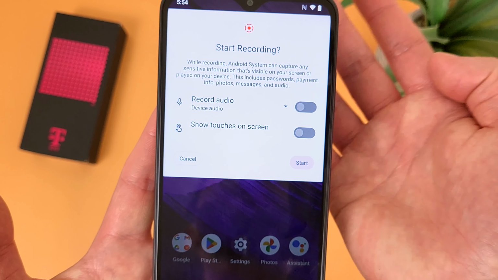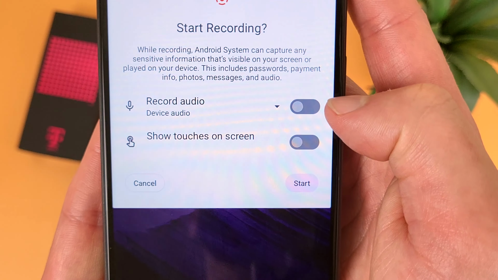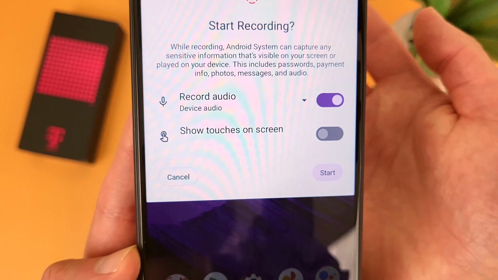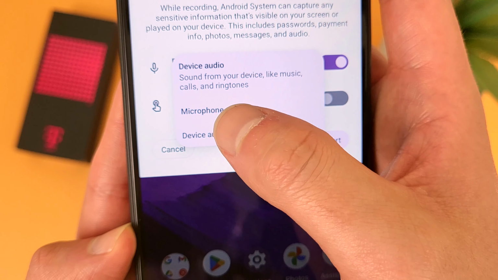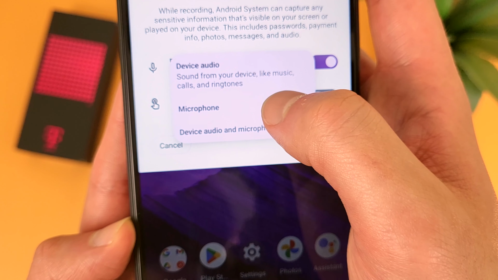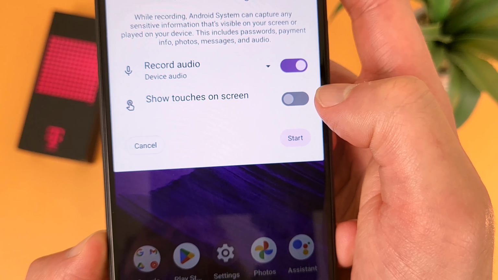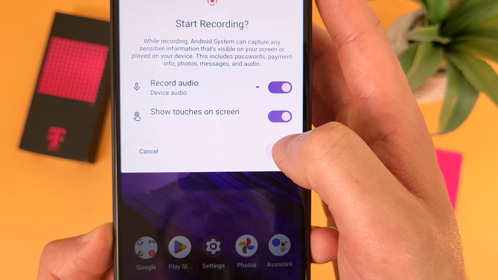First of all, it's going to ask about audio, so by default, as you can see, the audio is going to be off, so if we turn this on, it's going to record device audio. So if you're playing a game or recording music or some other media, you can also choose microphone. So if you want it to narrate something, or you could do device audio and microphone. And you can also have it show touches on the screen. Once you're done, hit start.